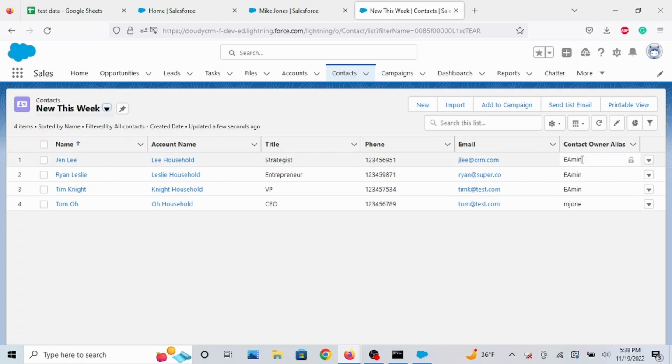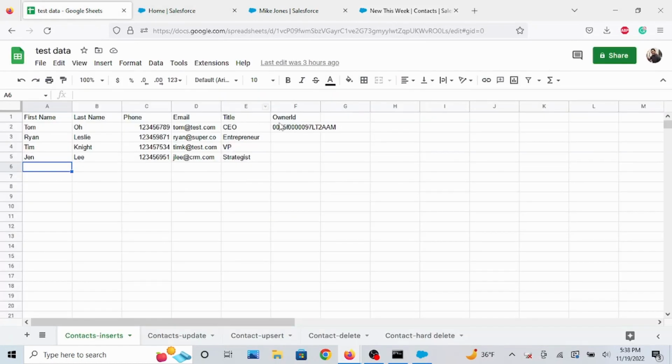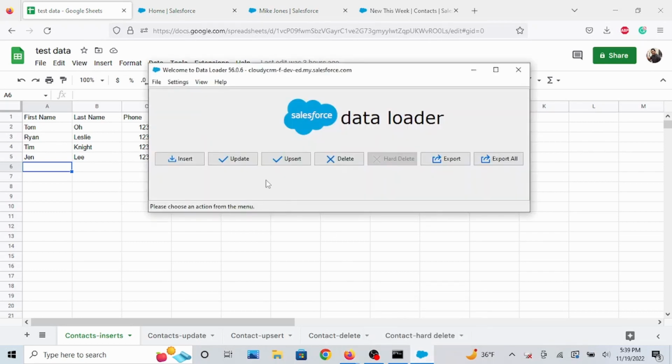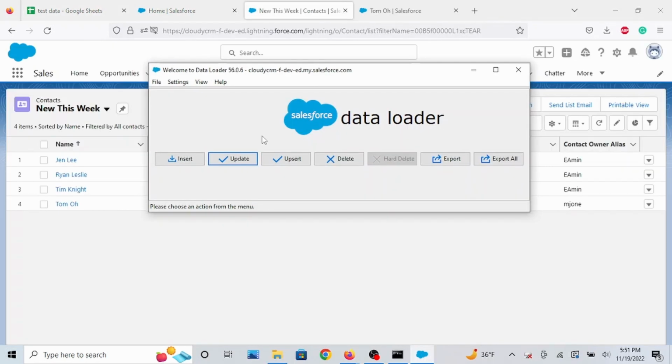I'm the owner of the first 3, and Joan is the owner of Tom O. So as you can see, it worked. Mike Jones is the contact record owner of Tom O. And that is insert. Okay.